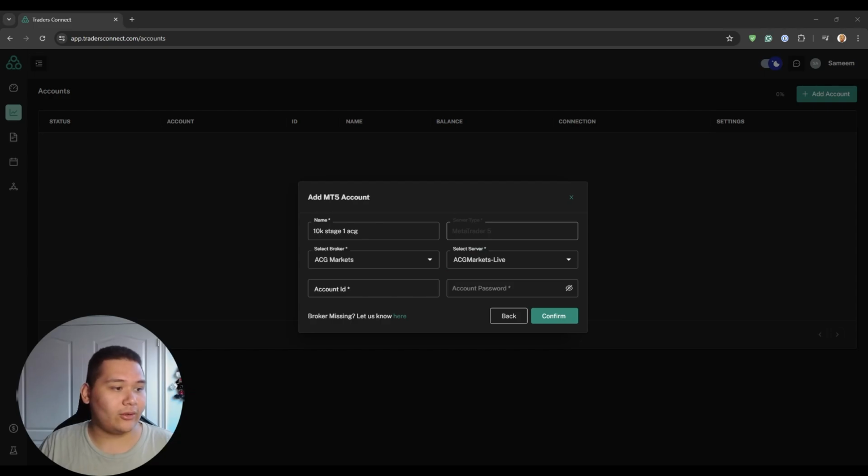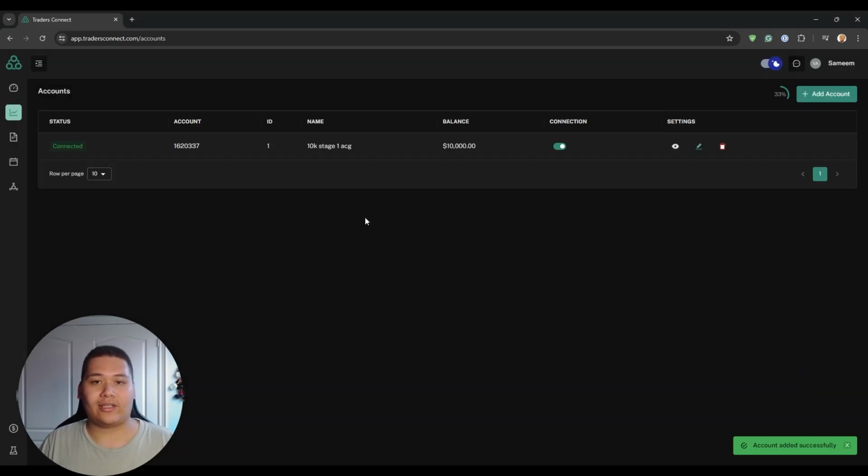So I'm just gonna quickly go ahead and copy paste this inside of here. So account ID and then the password. And that's it, you click confirm. We could see how quick that was, it connected our account. So now the same process does apply.